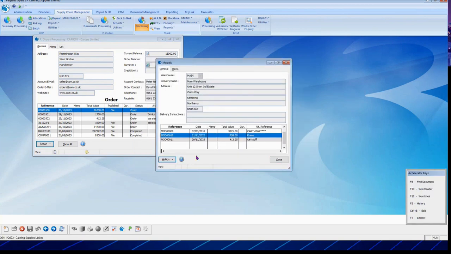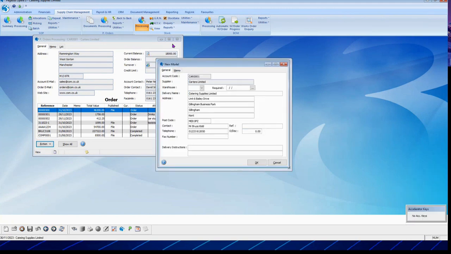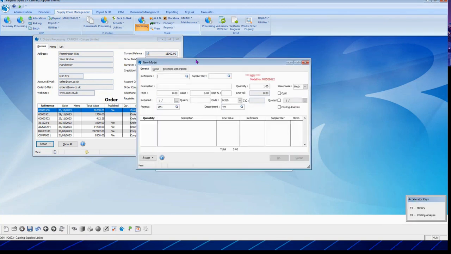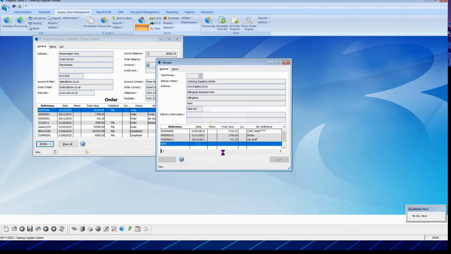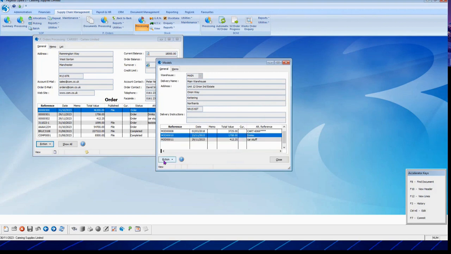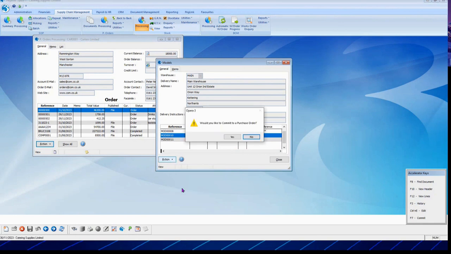Once I've set up a new model by just creating a new record here, I go through the options as I would and set up the items that I want from my system. I'm not going to do another one now. I've got some here, but once I've got them set up, I can decide I need to order drinks. So I can come in action, I can commit that order.